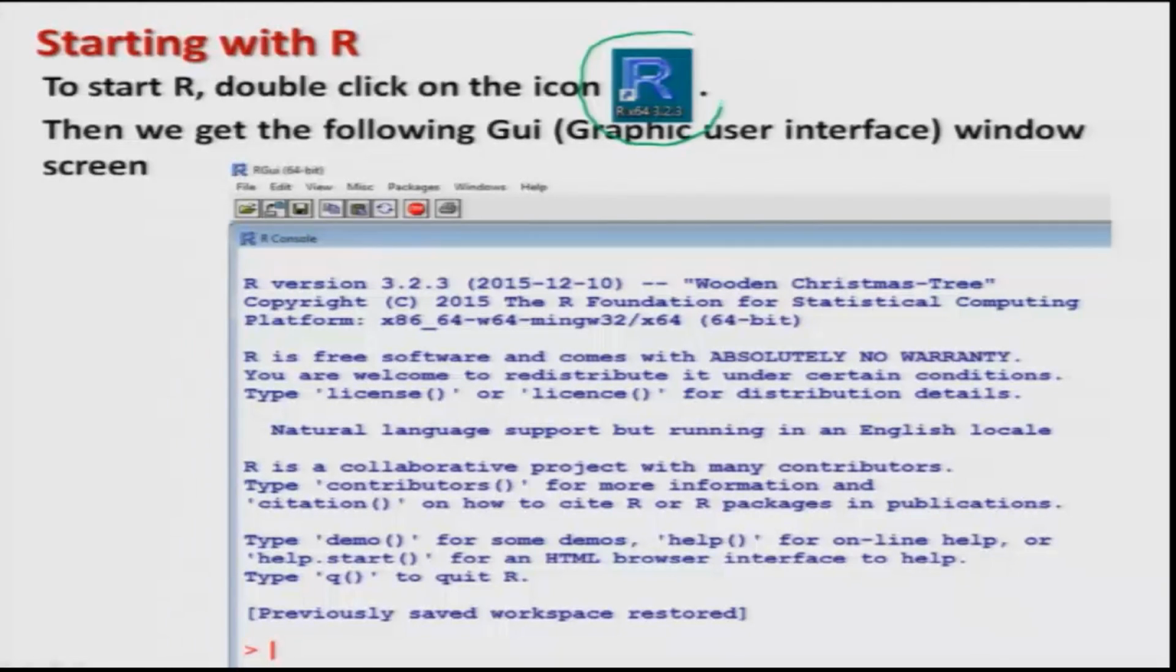Now you can see here on the desktop of your computer that there is going to be an icon of R like this. You need to double click on this icon, right. So let us try to do it here.